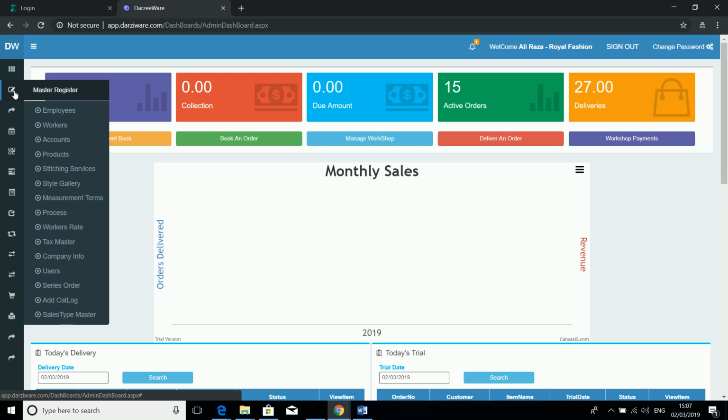While we think of configuring Darziware, the first option is to set up the measurement terms. As you have registered your account with the subscription, you don't need to do all these basic things, like company registration, tax master, all these things. I'll tell you how exactly things are going to happen.